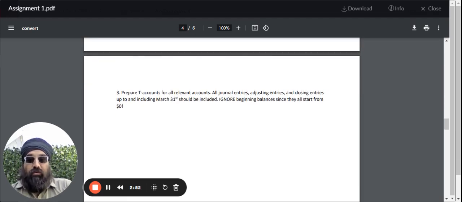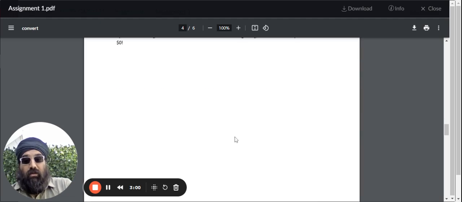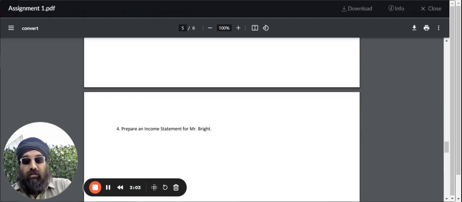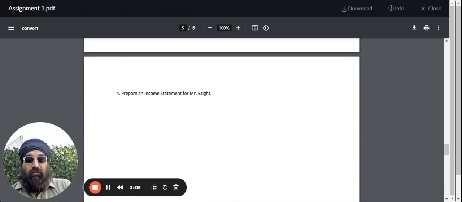Step 3, just make those T accounts. So you're going to set up a general ledger. You're going to make all the T accounts you need and update them, right? And finally, after you've done all that, income statement and balance sheet, 4 and 5, are pretty straightforward.